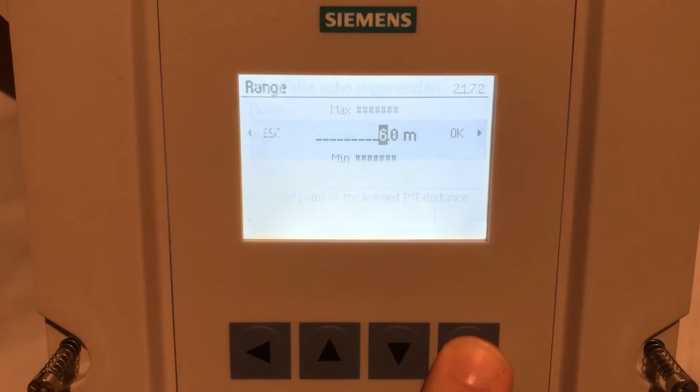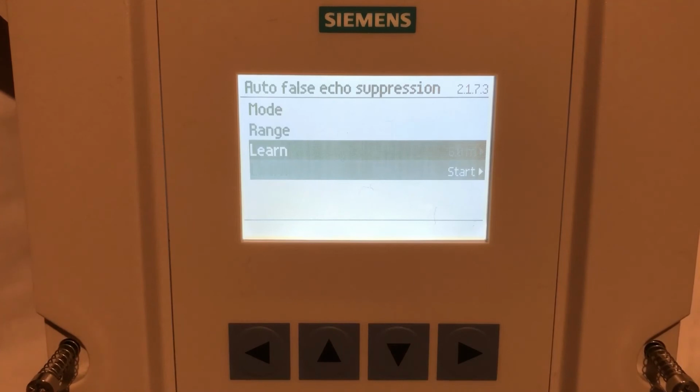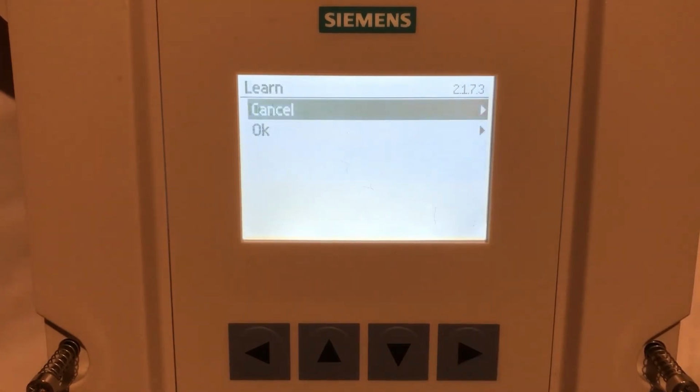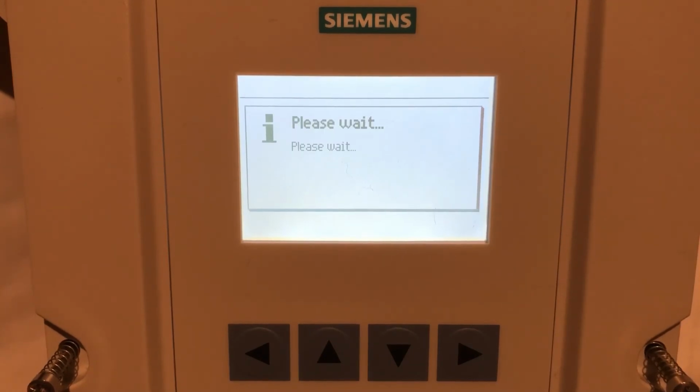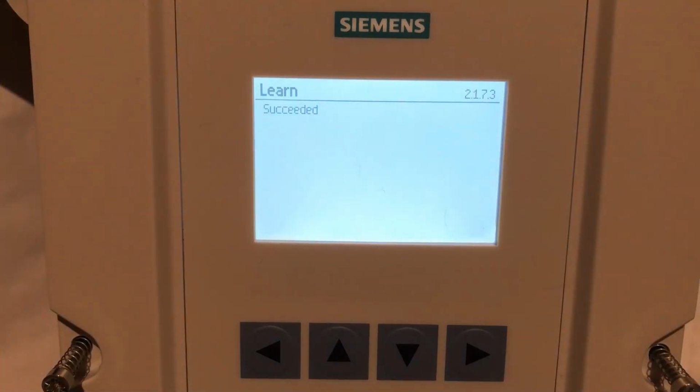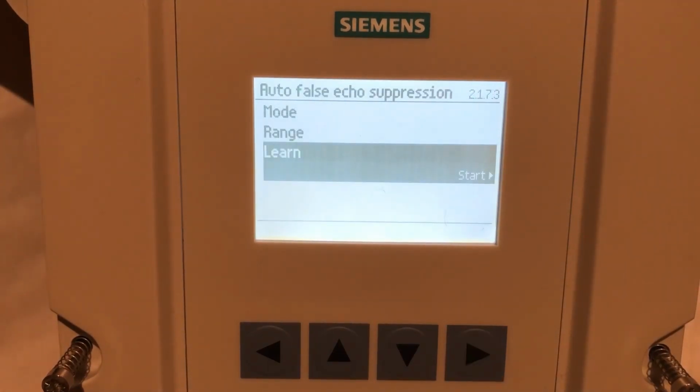If we enter a range, which we will keep at 6 meters, and perform a learn, the echo profile function will be started. The auto false echo suppression takes approximately 30 seconds to complete. Now we can see that the auto false echo suppression has succeeded completely. We can press the right arrow to exit the menu. And now we can return to our run screen.